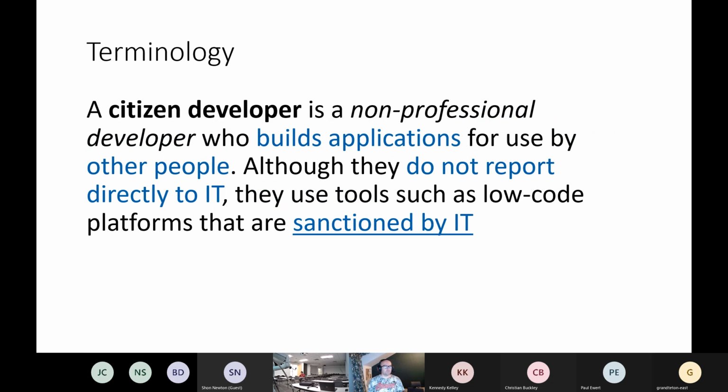The next one: the citizen developer is a non-professional developer. And this is a really cool statement, because if you are a citizen developer and you are building applications, it doesn't mean that you are not a developer. It is that you are not professional with these tools. Okay, who builds applications for use by other people, although they do not report directly to IT. They use tools such as low-code platforms that are sanctioned by IT. And again, the information about the IT sanction part is hitting hard here.